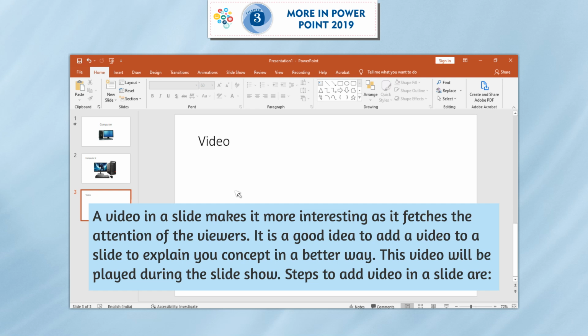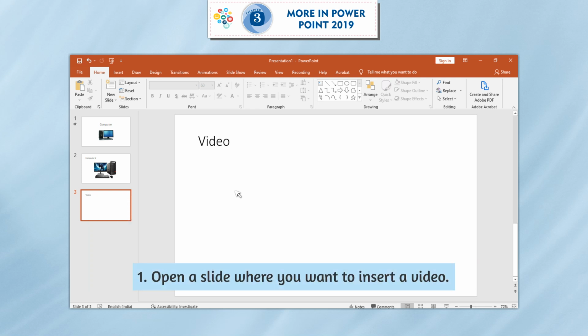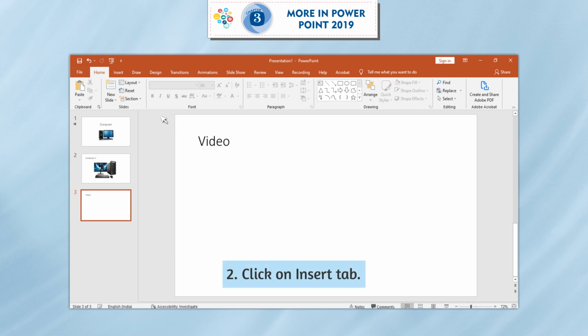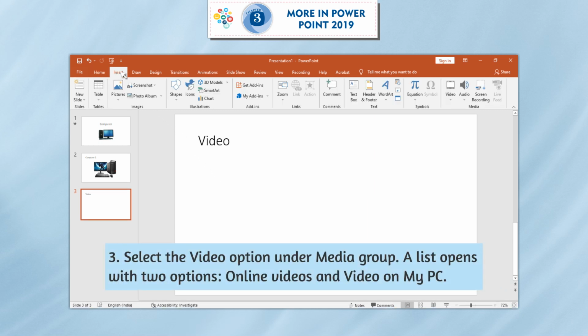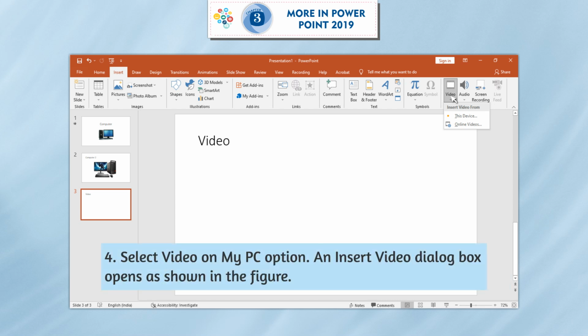Steps to add video in a slide are: 1. Open a slide where you want to insert a video. 2. Click on Insert tab. 3. Select the video option under Media Group. A list opens with two options: Online Videos and Video on My PC. 4. Select Video on My PC option.